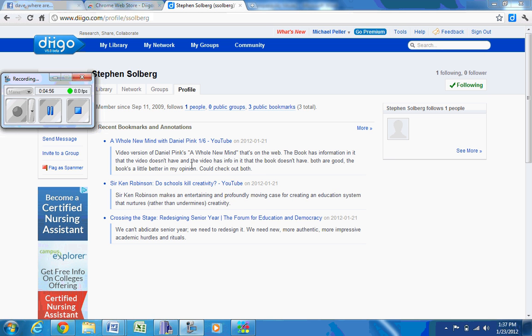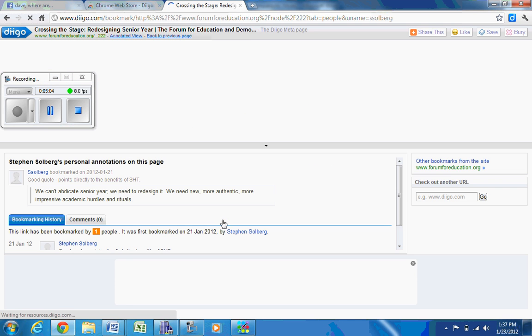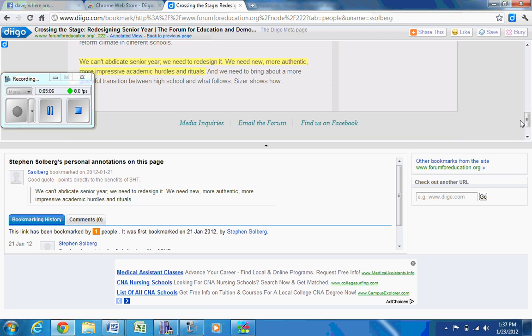So this is what he's looking at. He saw these two videos and commented on them, this one article, and this is pertinent to us. So if I click on this, I have his bookmark, and more than just his bookmark, his note that says, this is a good quote. It points directly to the benefits of senior honors thesis. And what it says is that we can't abdicate senior year. We need to redesign it. We need new, more authentic, more impressive academic hurdles and rituals. And that's what we're trying to provide you guys with.